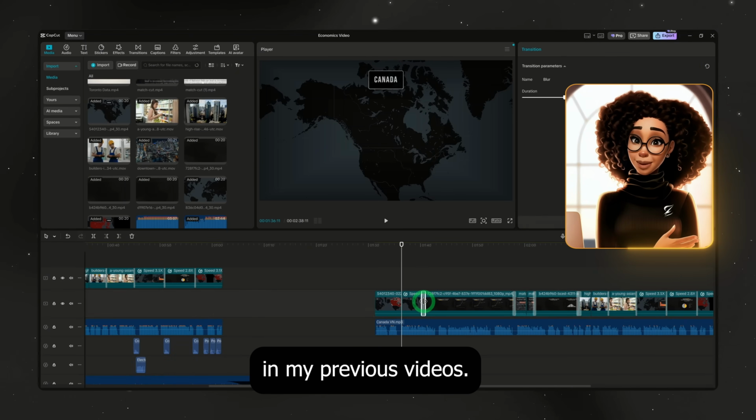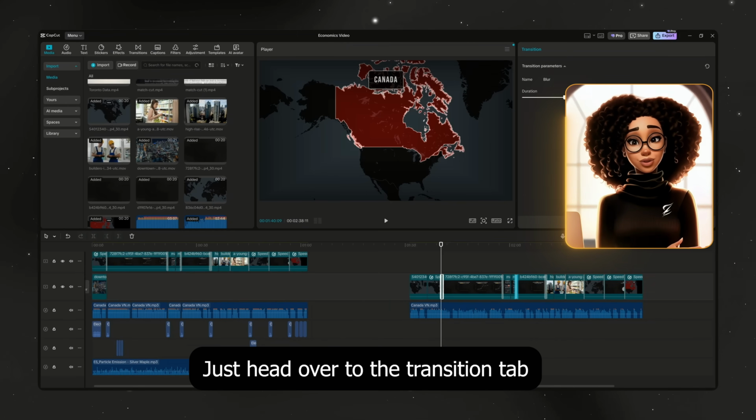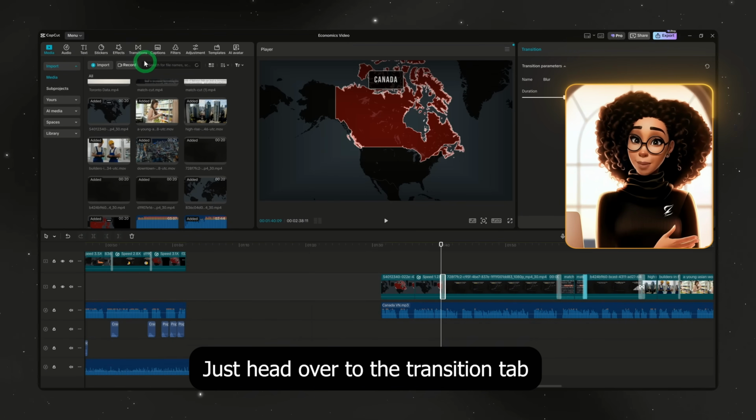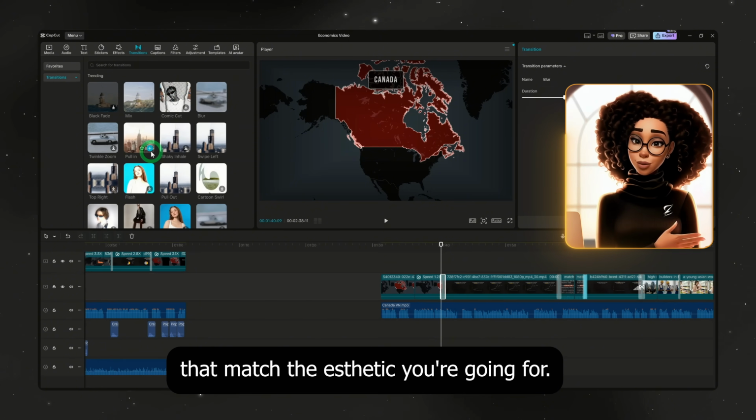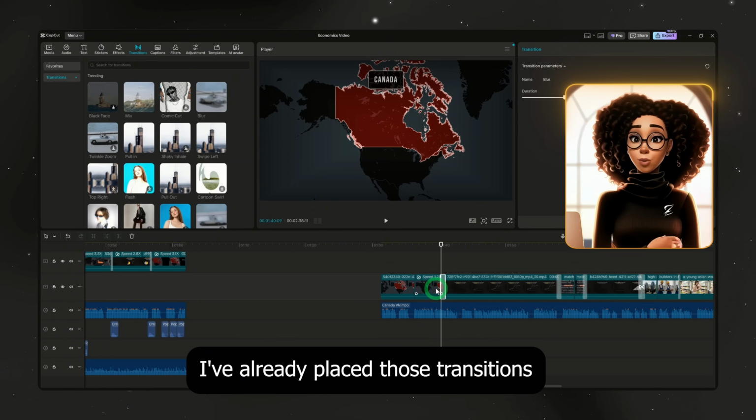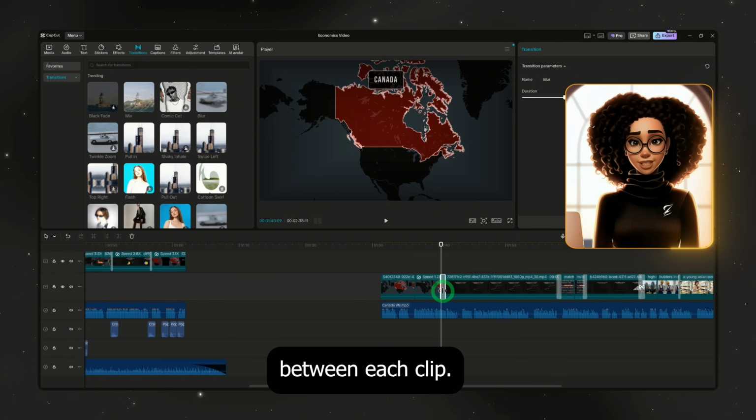Like I've mentioned in my previous videos, just head over to the transition tab and look for subtle transitions that match the aesthetic you're going for. As you can see here, I've already placed those transitions between each clip.